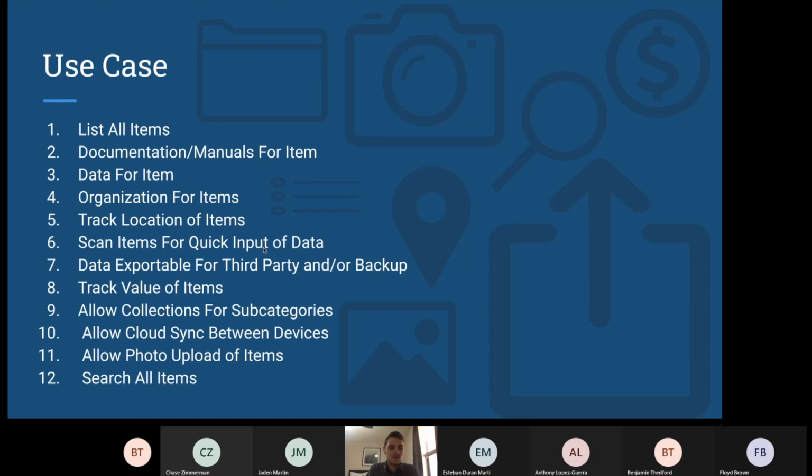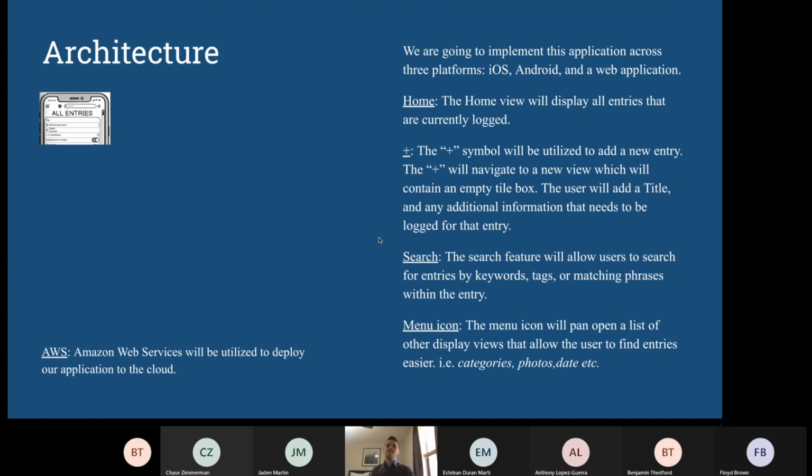And there are very many use cases, so you can list all the items, keep data for all of the items. It's an easy way to organize and track them. You can also take pictures or scan the items for easy input. And then next, I'm going to hand it over to architecture.